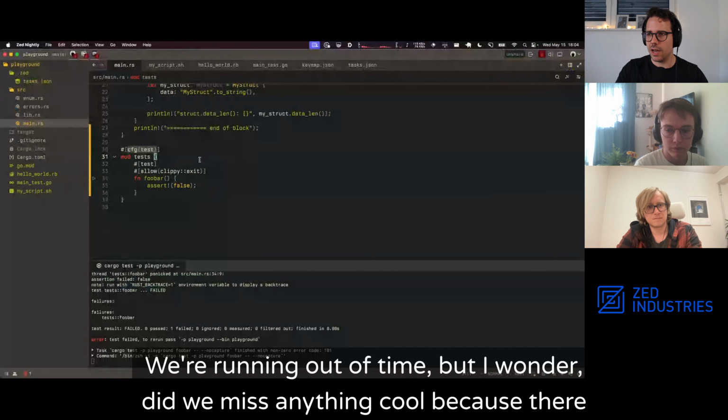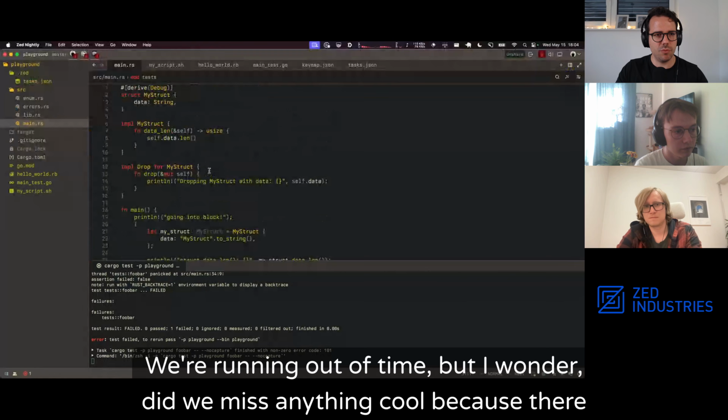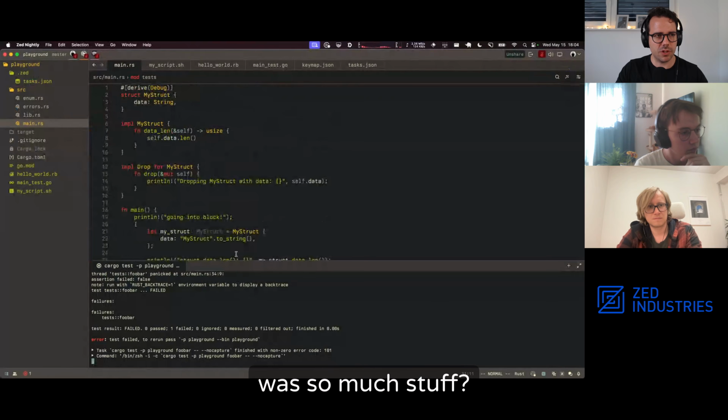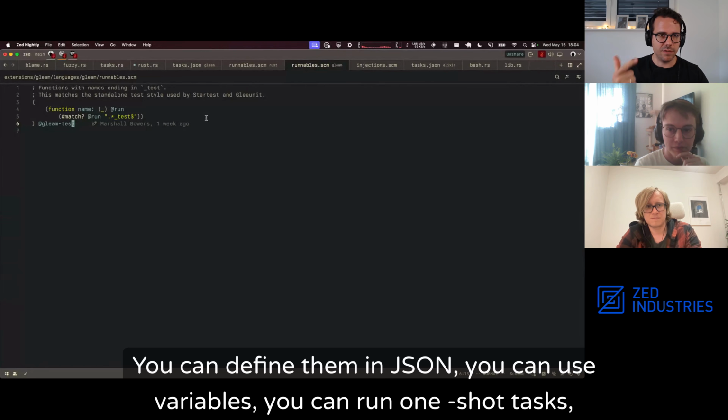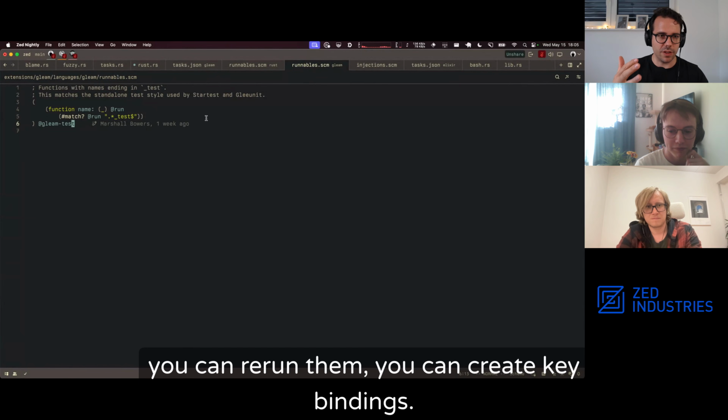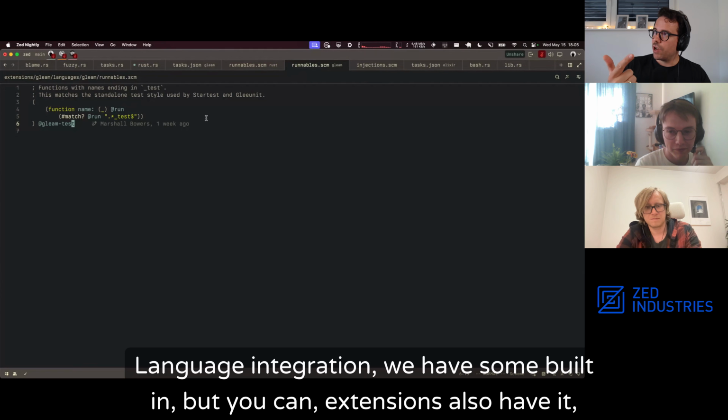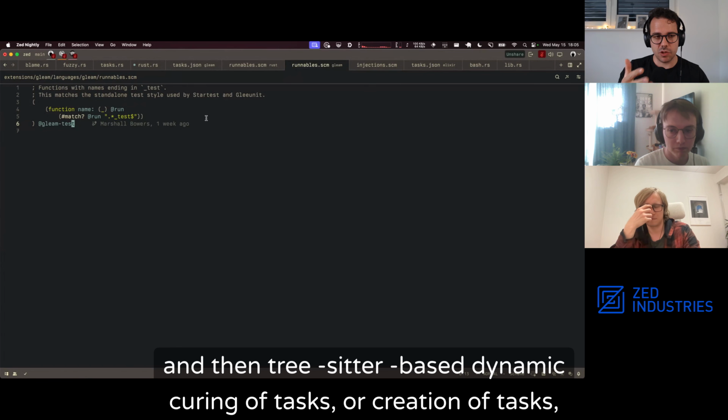We're running out of time, but I wonder, did we miss anything cool? Because there was so much stuff. Ton of different ways to run tasks. You can define them in JSON. You can use variables. You can run one-shot tasks. You can rerun them. You can create key bindings. Language integration, we have some built in, but extensions also have it. And then tree-sitter-based dynamic querying of tasks or creation of tasks, right?